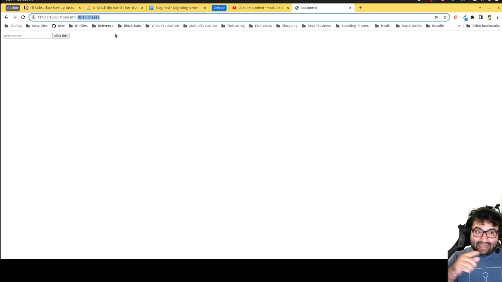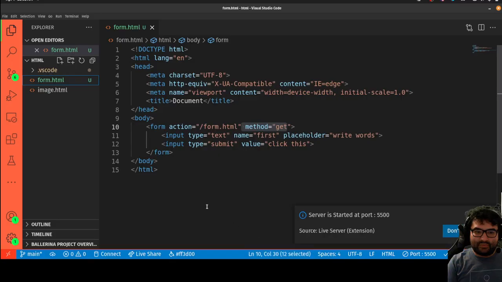But technically that data, and notice how it uses the word first. See, it uses the name property of the input to determine how this string should look. Okay, now I can do some cool stuff with this.